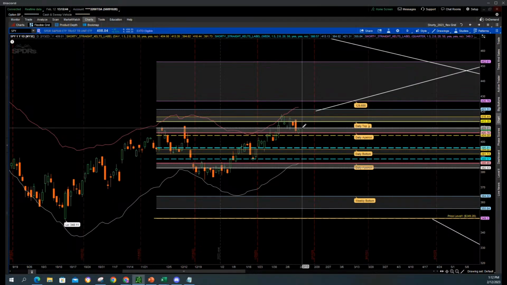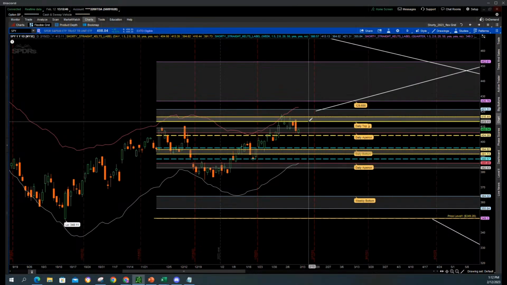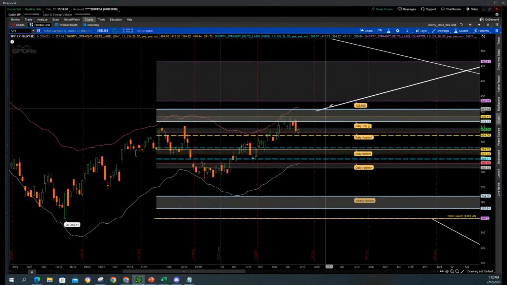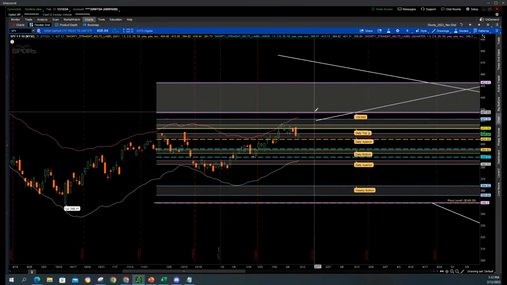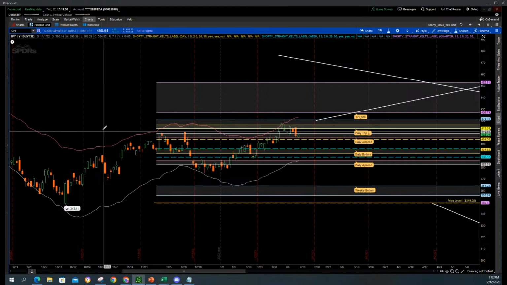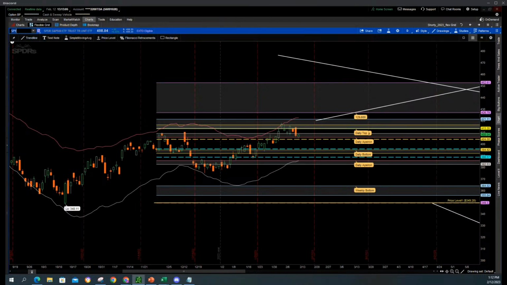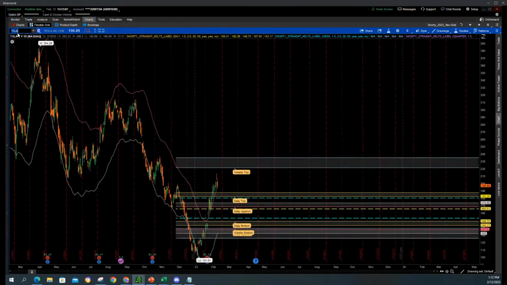Now we're stuck here. We can go here to 413, and then you have 416, and then 421 to 426, and then you have a massive cloud here to be stuck in range. And then bucks at 427, V buck at 429.